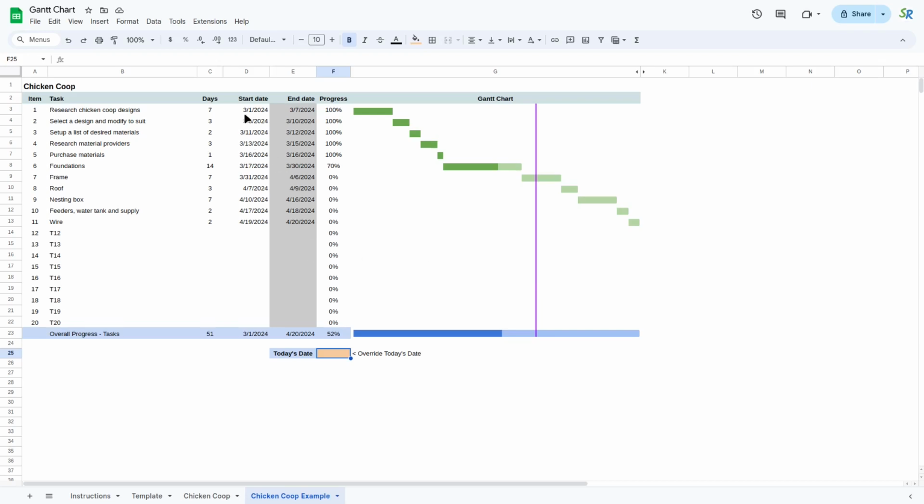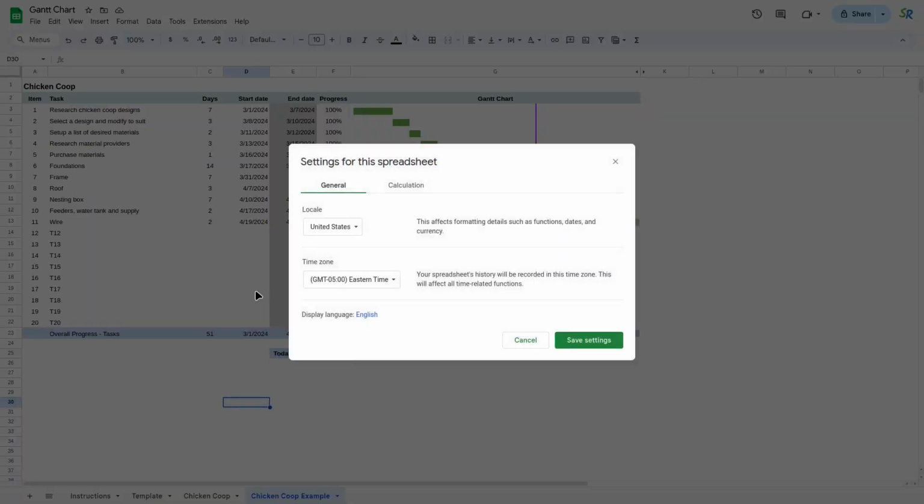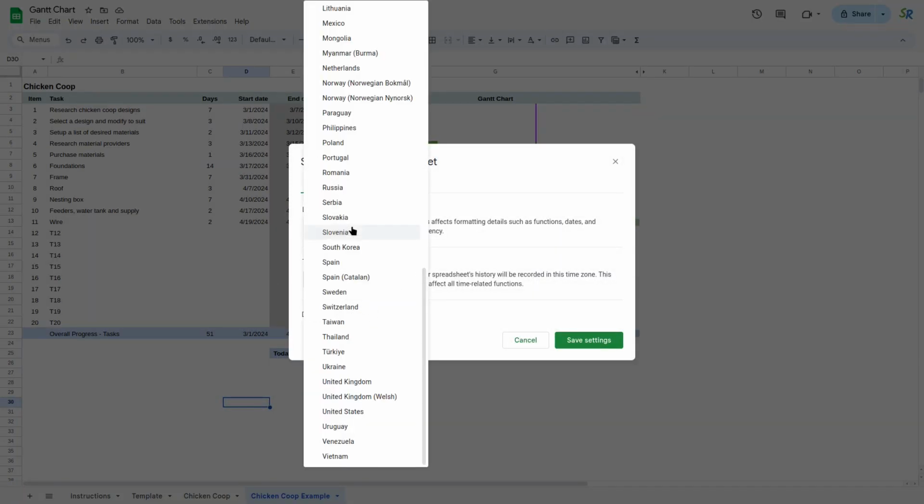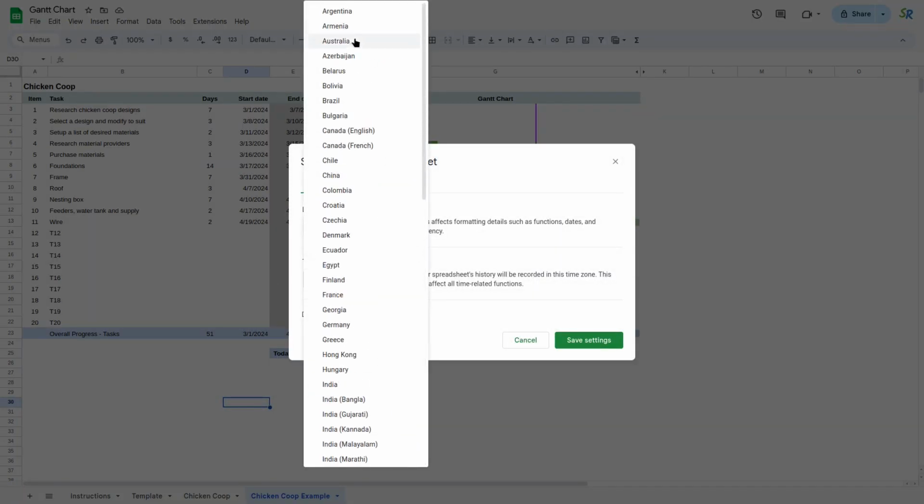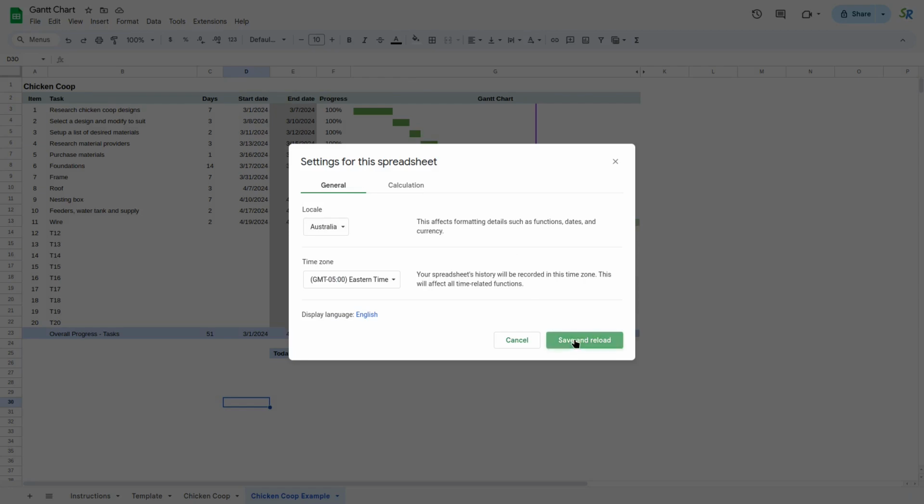Excellent. Now, a note on date format. As I said earlier, I have selected the US date format as default. If you're an Aussie like me, or you prefer a different date format, you can change it. And to do that, you need to go into File, Settings, change the locale. So in my case, it would be Australia. Save and reload.